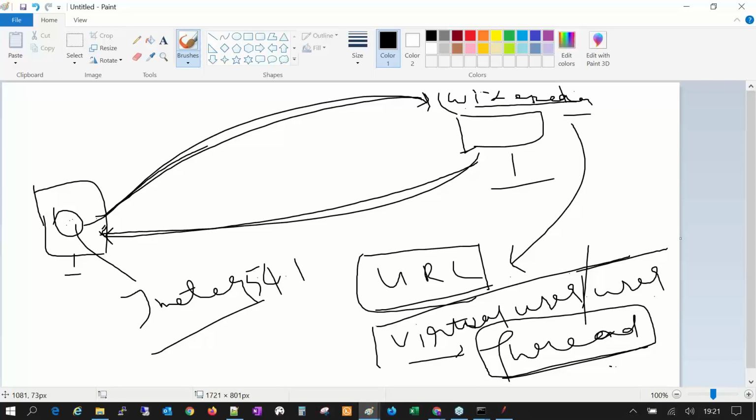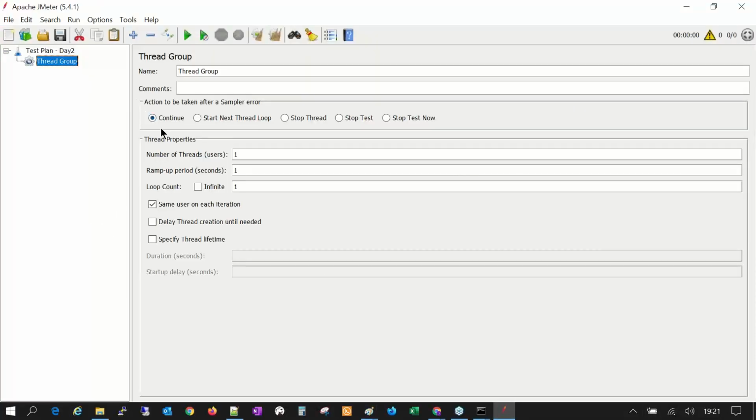So once you hit this, again the response is returned, right? So there are different elements that come into the picture in terms of JMeter. The first thing that I need is a virtual user. This virtual user I can get with the help of an element called thread group.